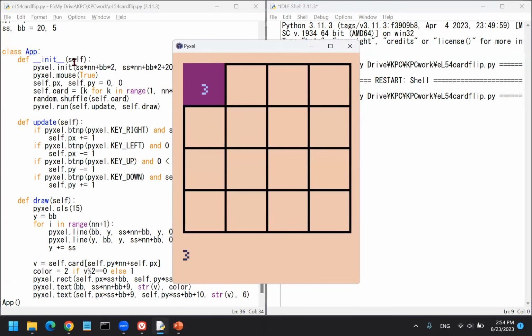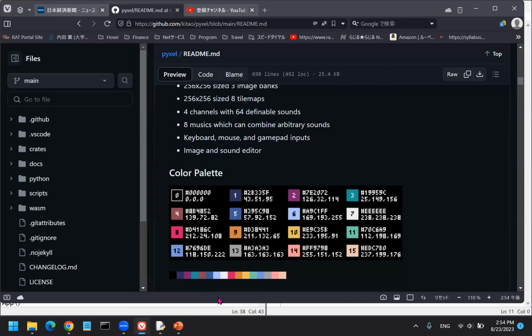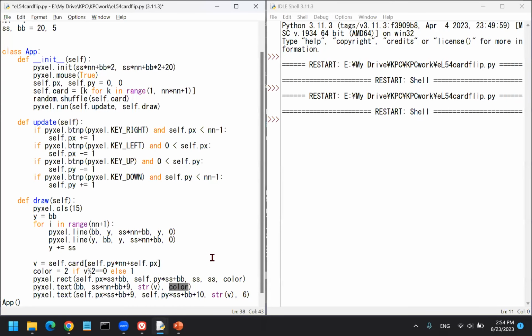Okay, so purple. Oh, it's not changing at all. Why? It's strange. Indigo color. No, text. I see. This is wrong. So this should be color. Rectangle should be colored differently. And it should be 6 all the time, for example. Okay, let's try this.